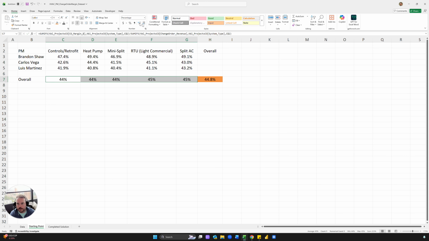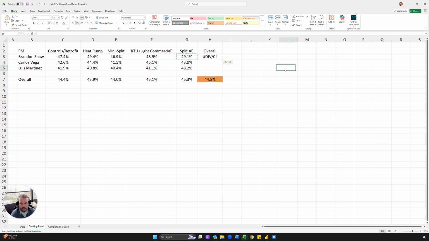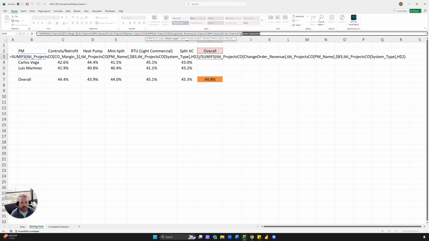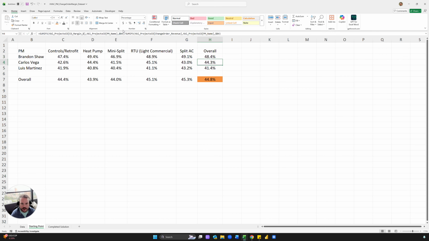You can get the percentage that way. Same thing here. So I'm just going to copy and paste. I'm going to get an error because what it's doing is it's looking for the word overall in the system type, which isn't there, right? And now I'm just going to delete the system type section of the formula. Copy, paste it down, and then we already did overall. But yeah, so now you can get really granular, right?